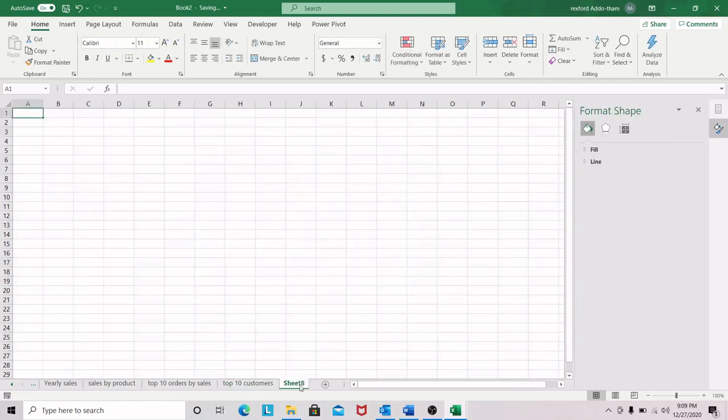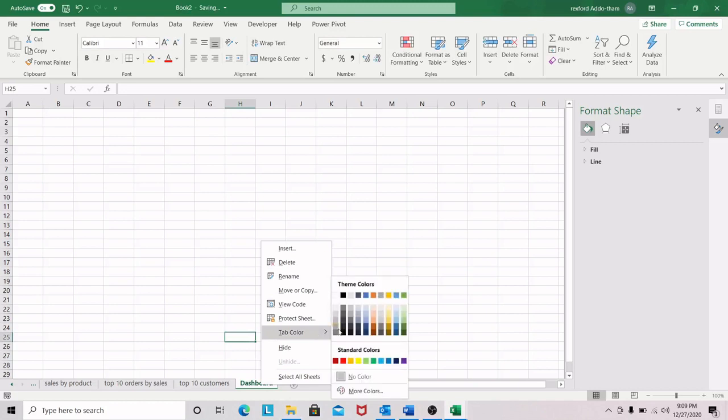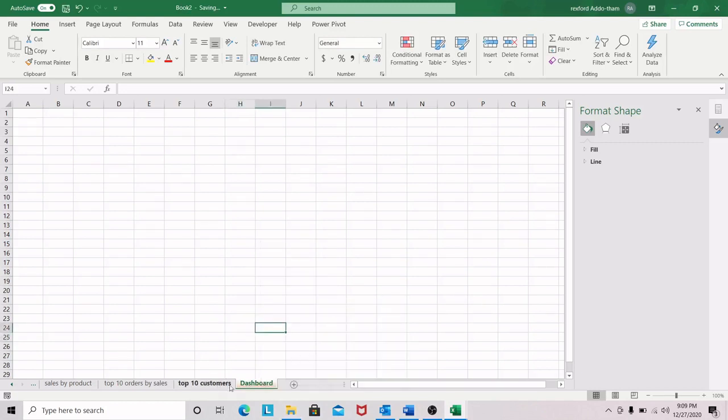So you go to a new sheet. Let's rename this sheet as our dashboard. We can change the tab color. Let's change it to this color. So first of all, let's create our header.